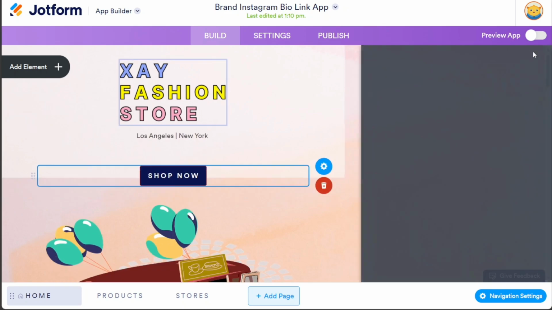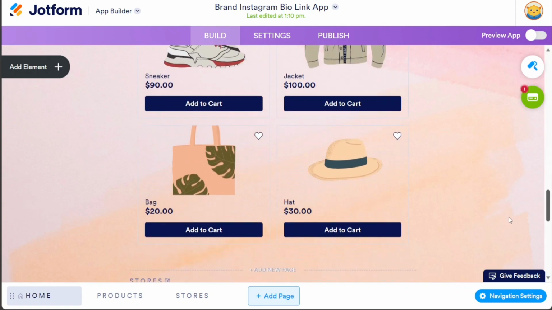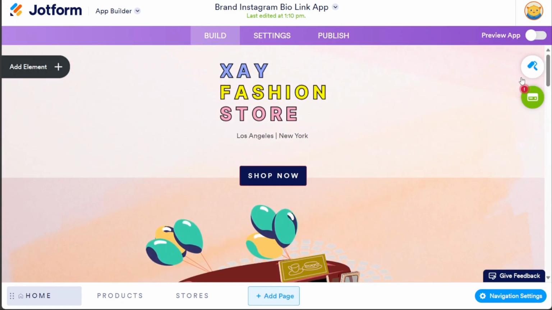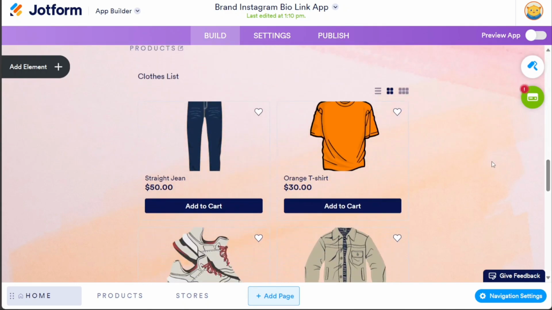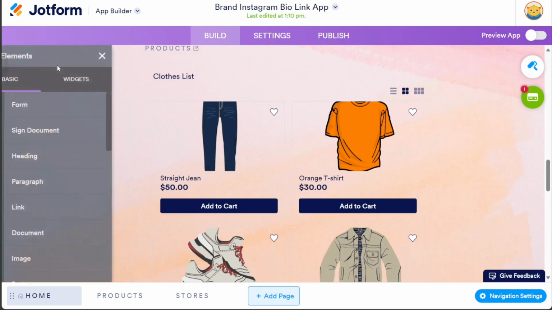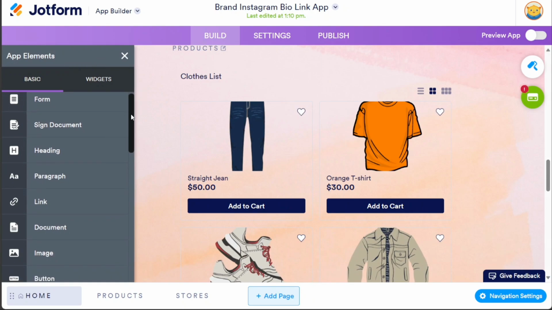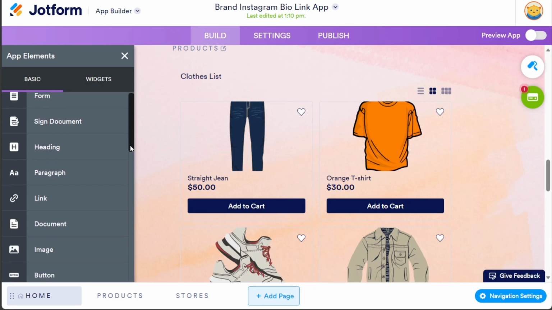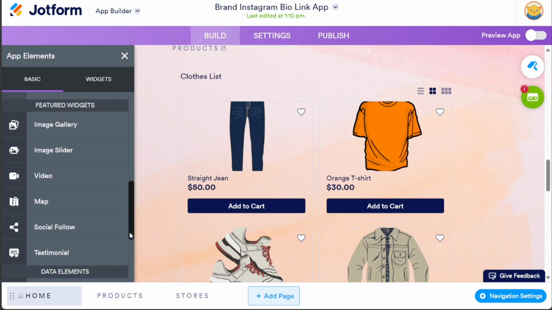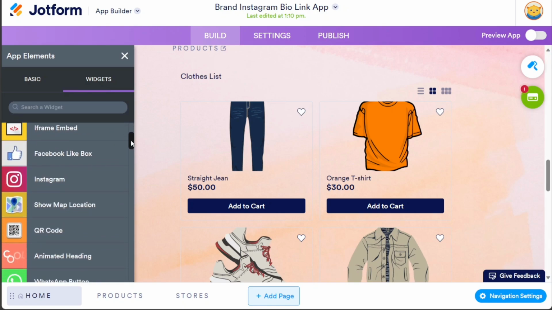You can follow the same method to customize other sections of the template, allowing you to tailor the app to your liking and needs. In addition to customizing the existing content of the template, you also have the flexibility to add new elements to enhance your app. To add a new element, navigate to the left sidebar of the template interface and click on the Add Element option. By doing so, a left sidebar will appear, presenting you with a variety of elements to choose from. You can add basic elements such as forms, signed documents, headings, paragraphs, links, images, and more. Additionally, there are widgets available including data grids, PDF embedders, fit text, and others.